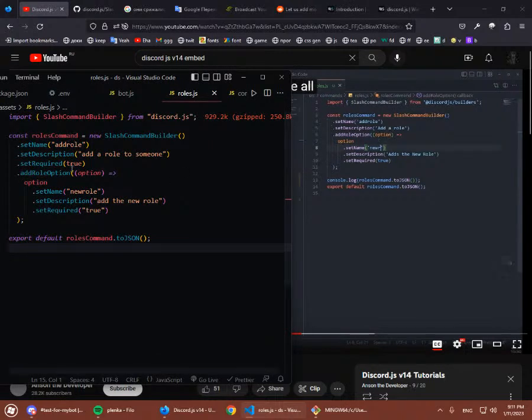Import constant roles command. New slash command. Set name. Add role. Потом set description. Add a role to someone. Потом он уже добавляет сразу же. То есть он убрал required, при этом еще проверяет, выводится ли у него что-то или нет. Так, окей, давай проверим.